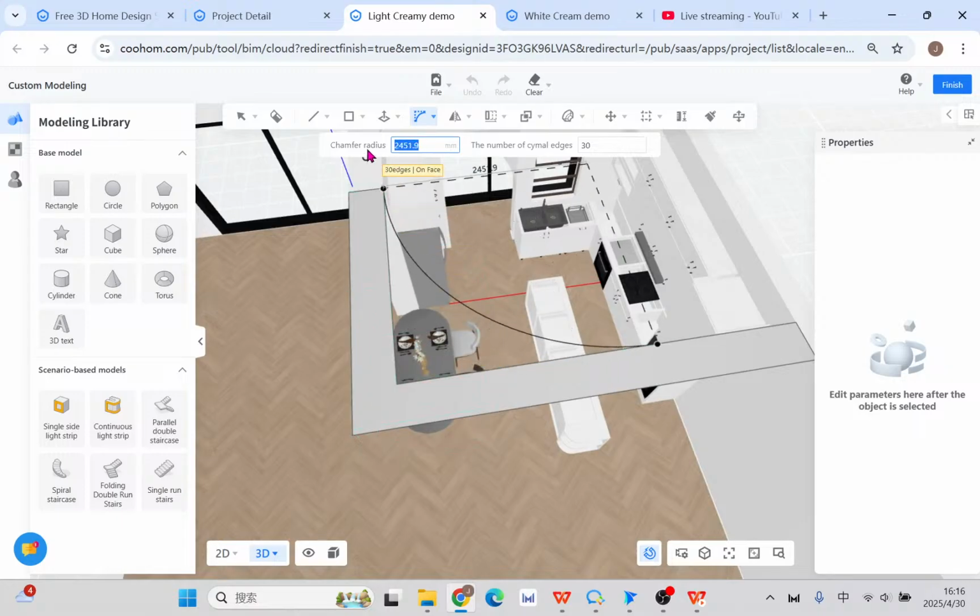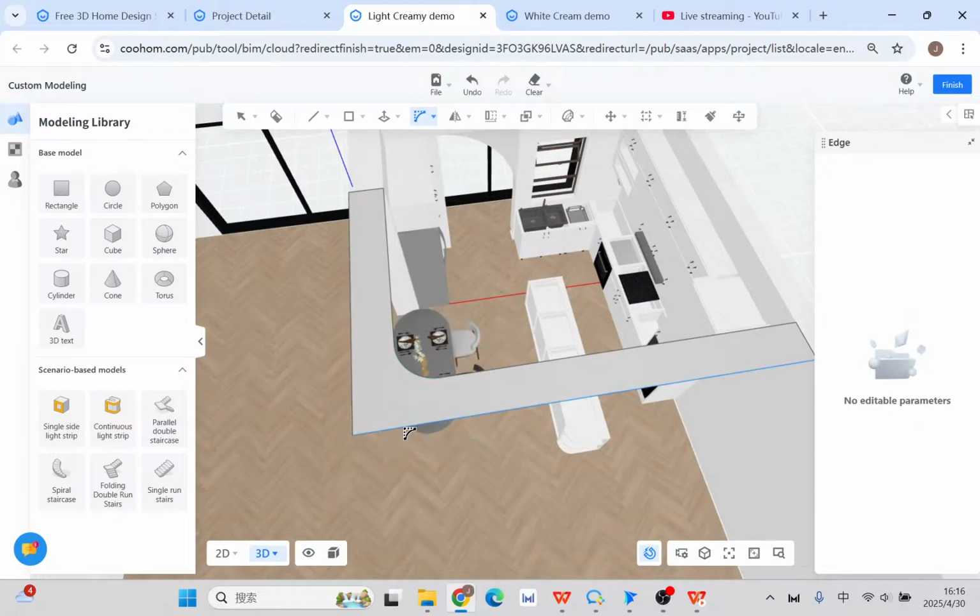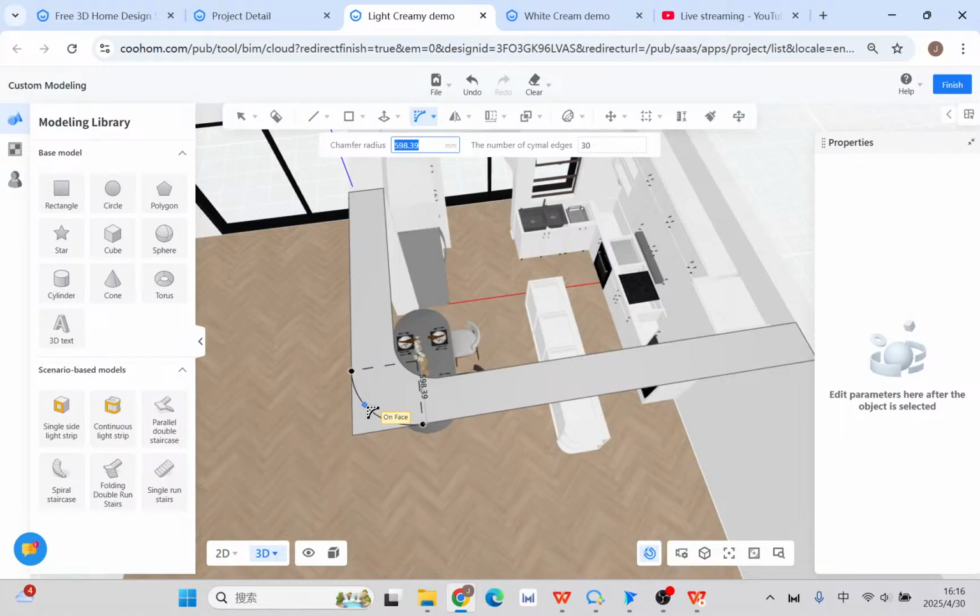And then here the chamfer radius, you can just type in the number. Let's try for example 400, and here as well click the same. So for example 400 plus 400, 800.